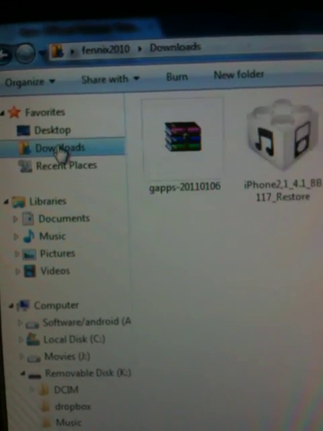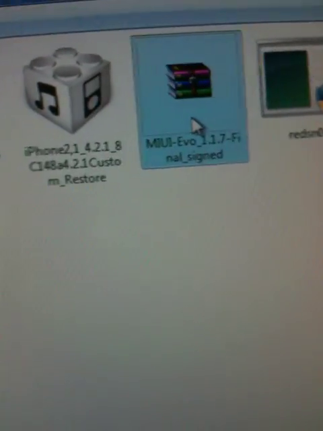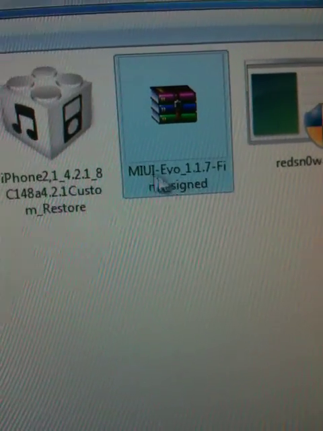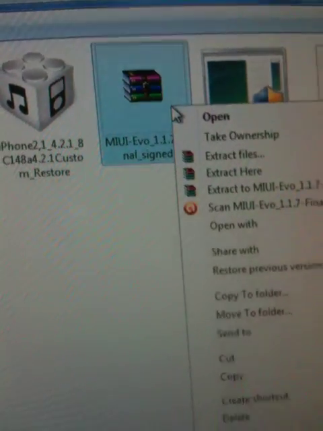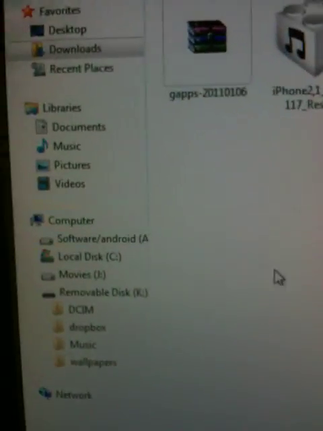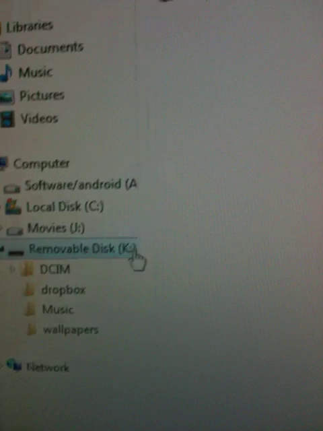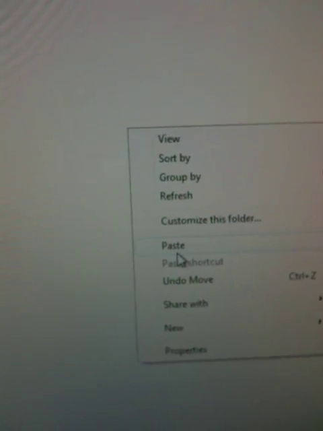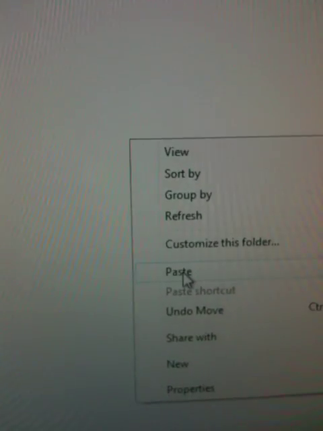Now you guys go to wherever you downloaded the ROM. As you can see, 1.1.7. You can cut it or copy it, doesn't matter. Then you guys go to the storage on the USB, paste it on it.